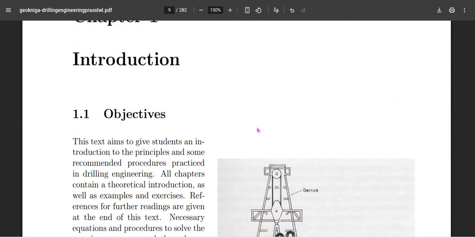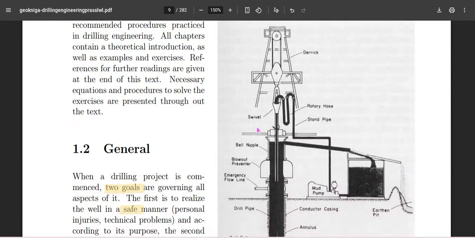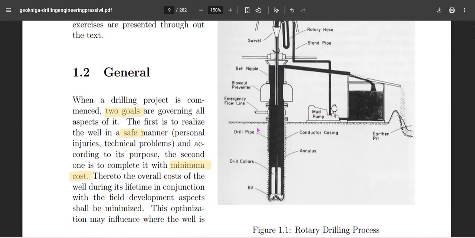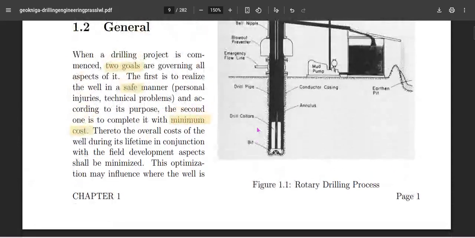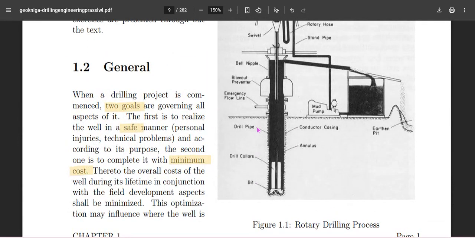What this book says about chapter 1 is that the objective is to successfully drill and make a hole. Yes, the fundamental purpose of drilling is to make a hole to extract the oil. With respect to making a hole, we keep in mind two goals. One is to drill in a safe manner, to avoid personal injuries and also to avoid technical problems. The second goal would be to successfully complete this drilling with a minimal cost.